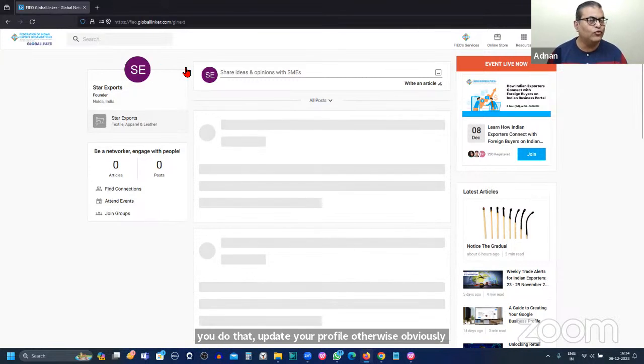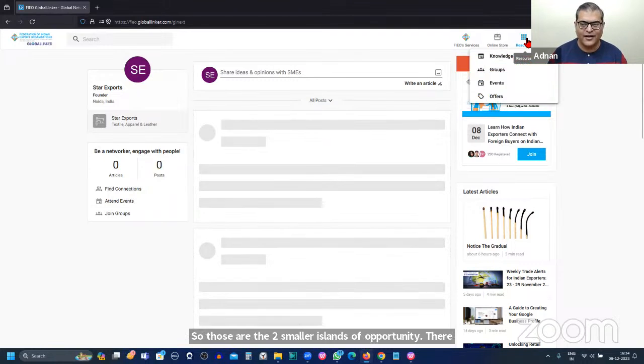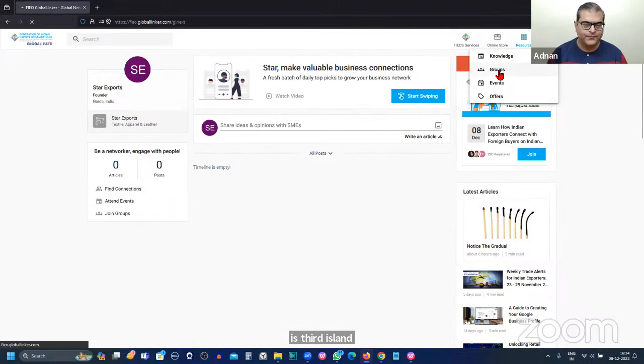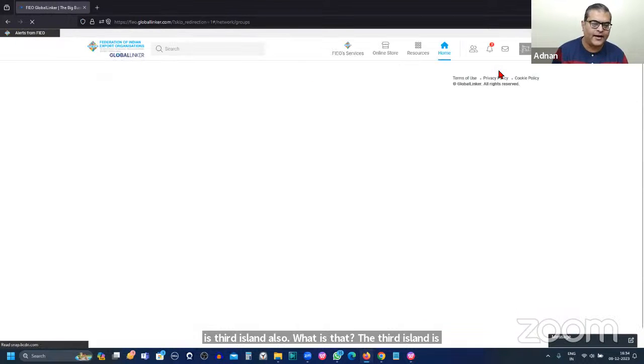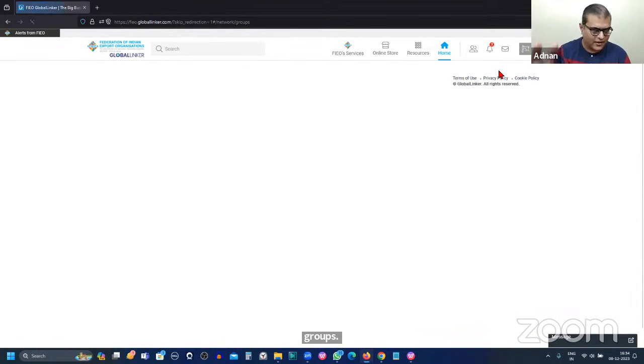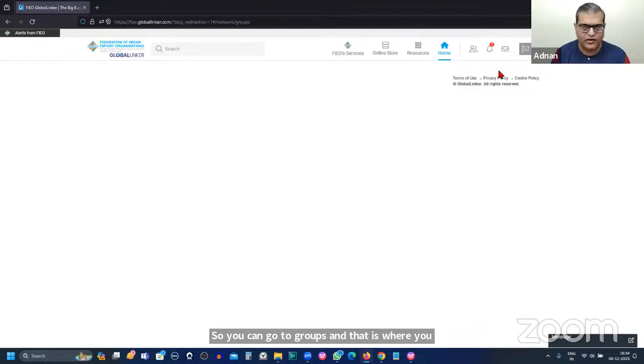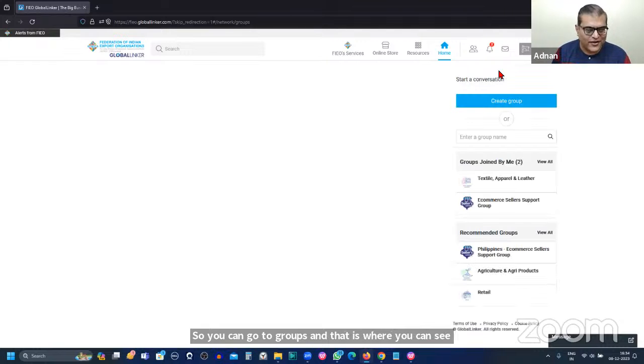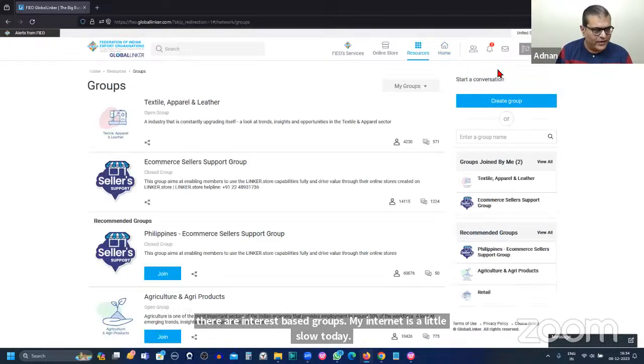So those are the two smaller islands of opportunity. There's a third island also. What is that? The third island is groups. So you can go to groups, and that is where you can see there are interest-based groups. My internet is a little slow today, so that is why it is taking long to load. Let's wait for a couple of seconds.